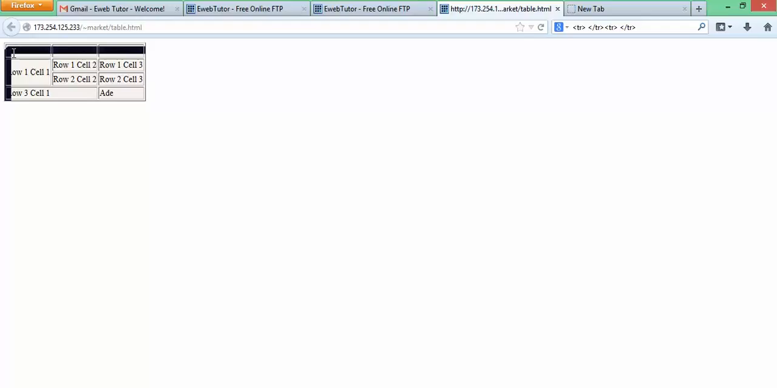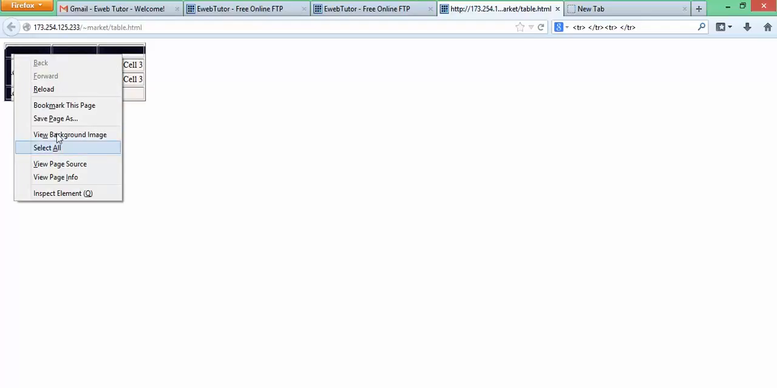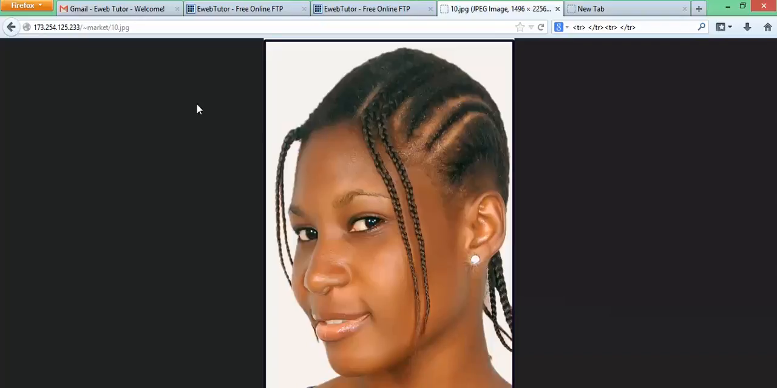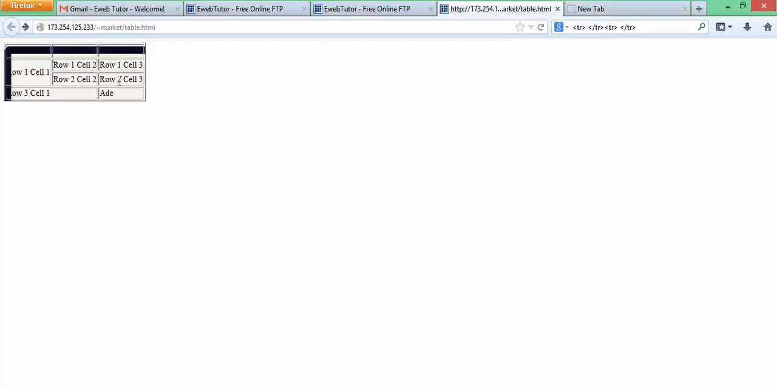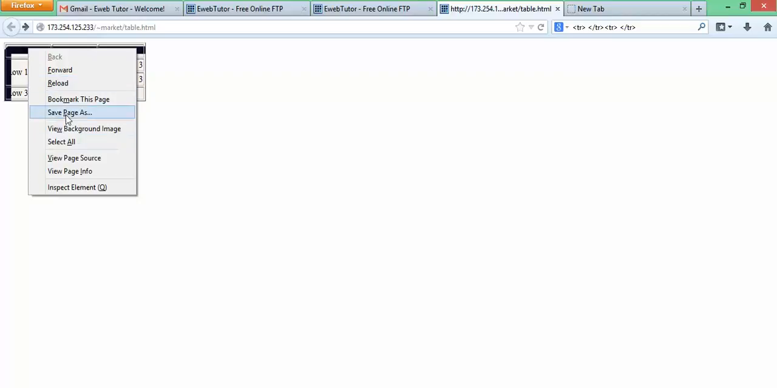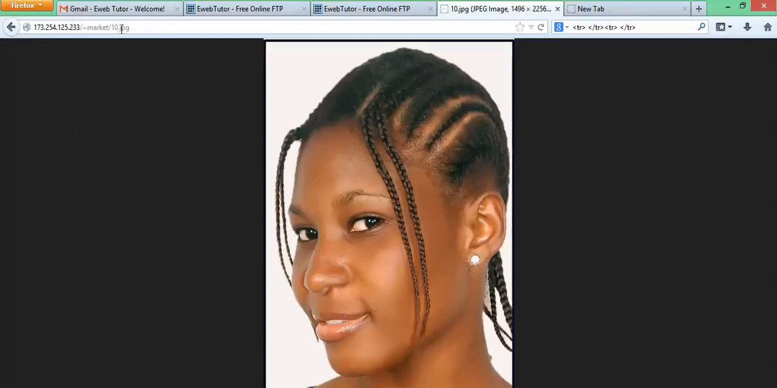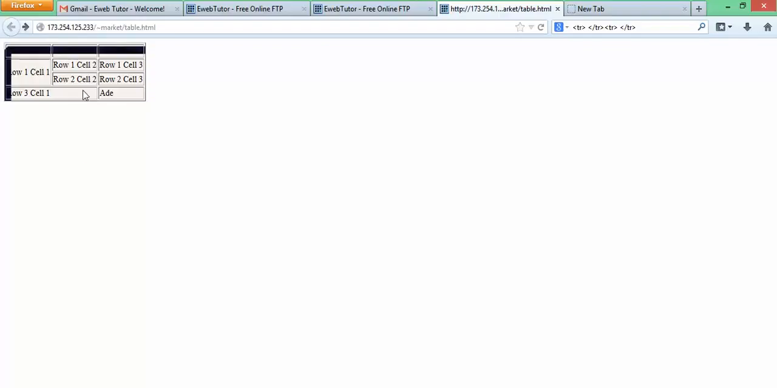The picture is there. You can view the background image. If I say view background image, can you see it's already there? It's just because this picture is very, very big. This is 10.jpg. Let me view background image. Can you see 10.jpg? The picture is there, but the reason you are not seeing it is that the picture is very, very big.